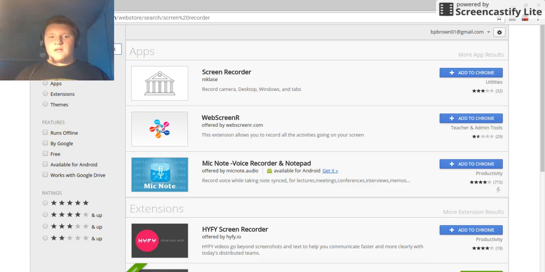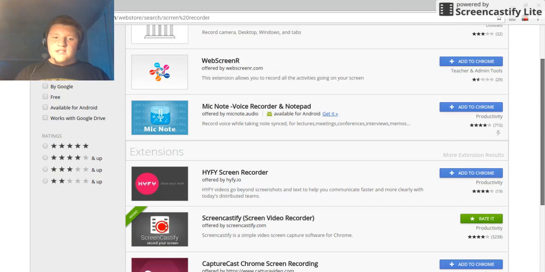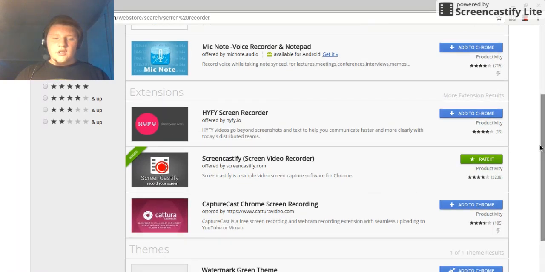Okay, so it pops up these options. I've downloaded a couple of these and they kind of suck. My suggestion, the one I'm using right now that works really good, and you can also record in the top left corner like I am, and you could do different corners, is the Screencastify screen video recorder. It does audio, it does picture, of course, and then the screen. So I recommend using that.